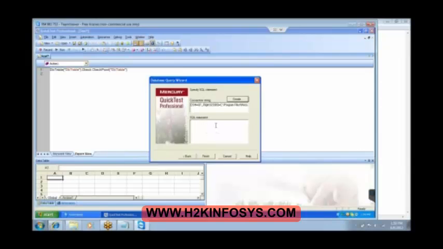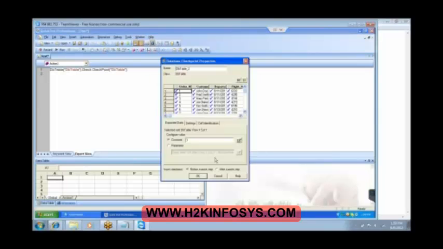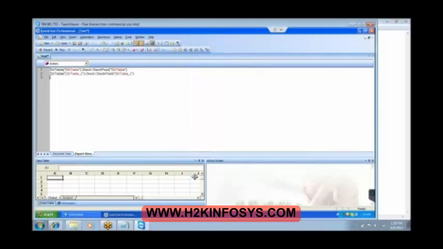So now we write the SQL statement. Select star from orders table and then click on finish. Do you see? The entire data that is present in the orders table is appearing over here. Click on the OK button. Do you see? So we have the two database checkpoints.